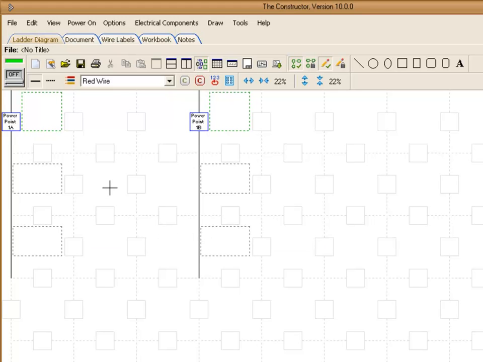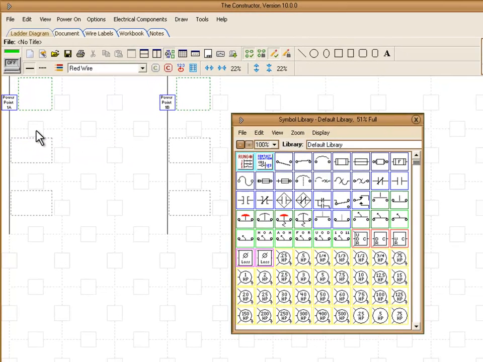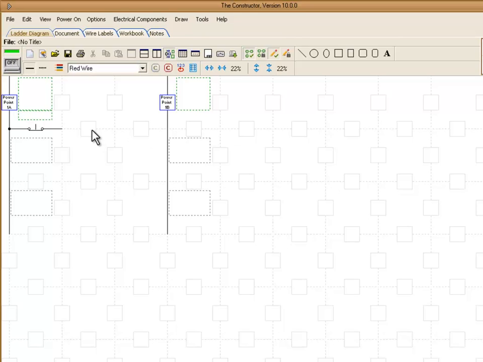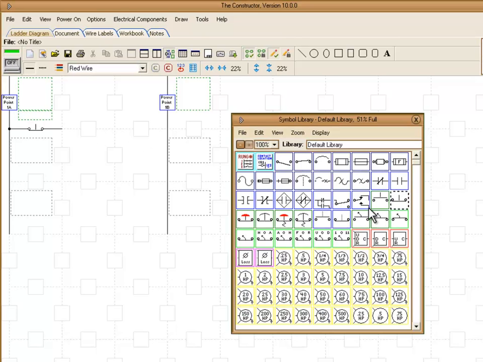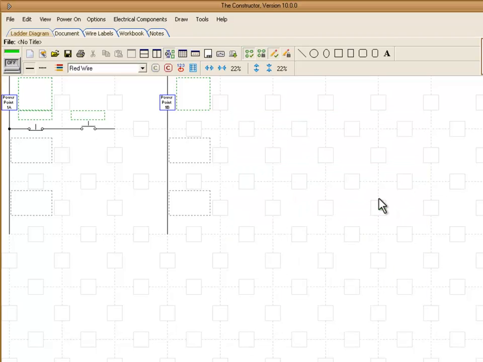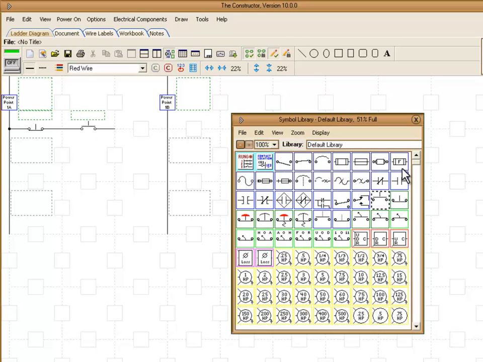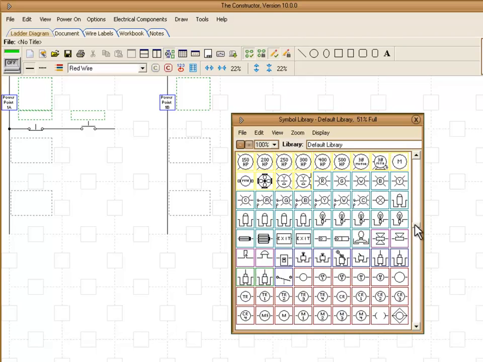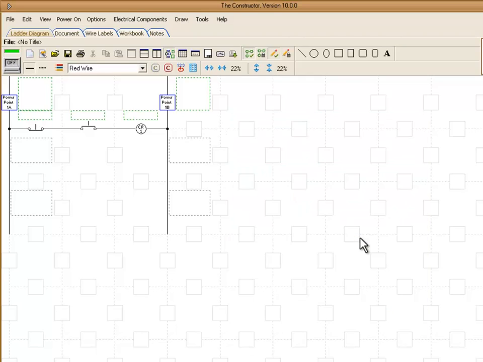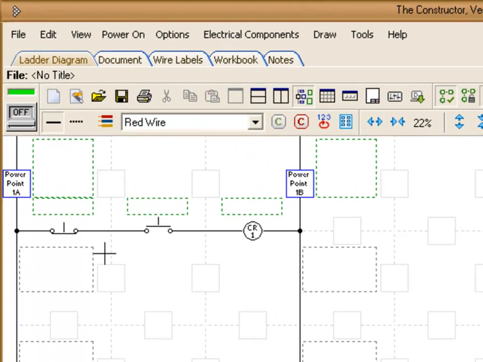Okay, now what we want to do is place a couple symbols. So we're going to right click in a grid box to bring up the symbol library, and the first symbol we're going to select is a normally closed push button here. Now we want to select a normally open next to it. And then finally here on this first rung, we're going to pick a standard relay coil. Okay, now we've got our first rung constructed.